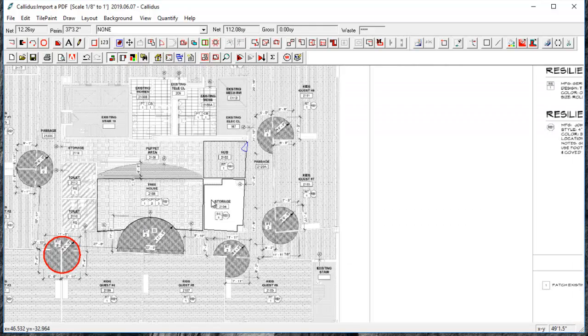So that is a quick introduction to tracing out areas. Now we're ready to place materials and see the different views.